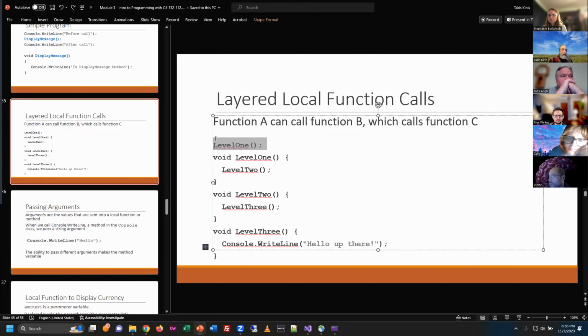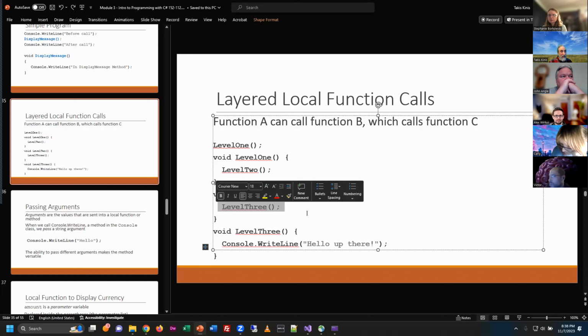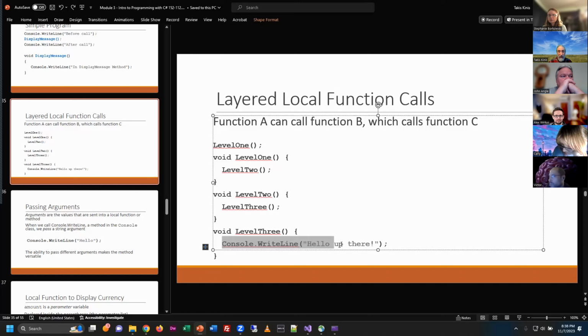Here at the top, I have a function call. All right, so if I'm calling a function, that has to exist somewhere in my code. You know what? Level 1 exists right here. What does level 1 do? It calls level 2. All right. Well, what does level 2 do? It calls level 3. What does level 3 do? It does a simple write line, hello there, or hello world, right? Like back to day 1. And so what does this output?